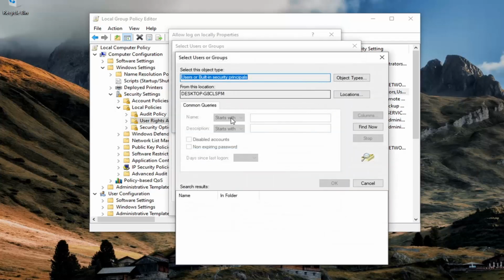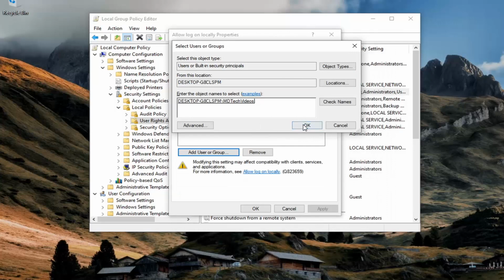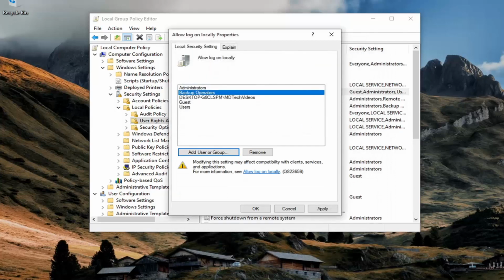Select Advanced if you're unsure of it, and select Find Now. At this point, you should be able to see a list of account names down here. Then you can just go ahead and select the one you want here, and then select OK. Then select OK again. Once you have done that, you can go ahead and select Apply and OK.